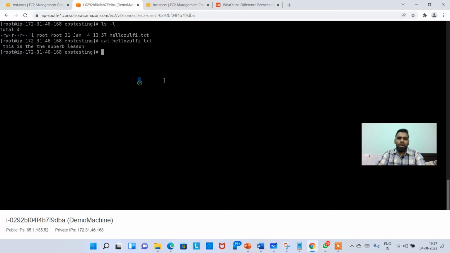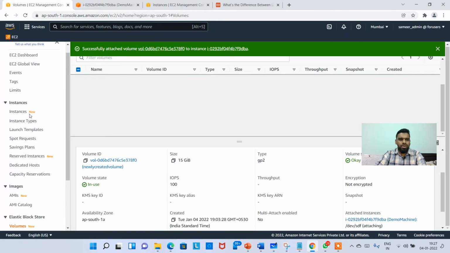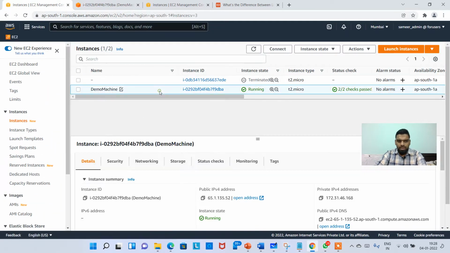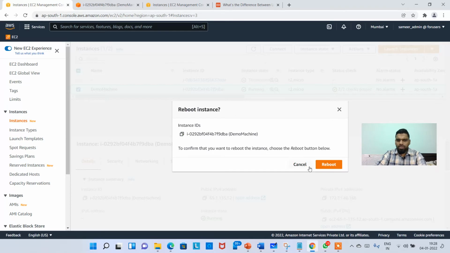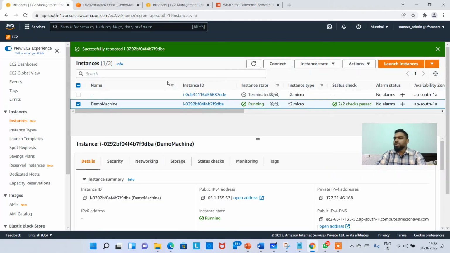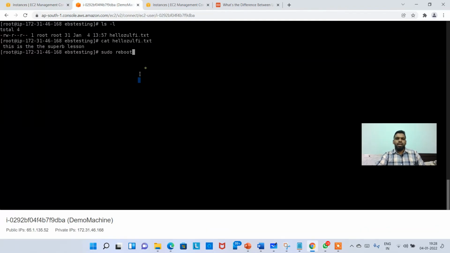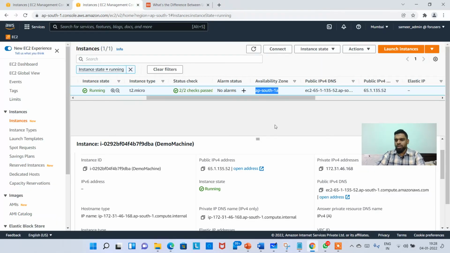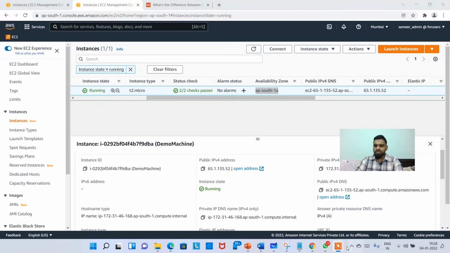Now what I'm going to do is reboot this machine. So sudo reboot, or you can go to instances here, right click and then reboot. Anything is fine, just hit reboot. It will take a minute or two before you can connect. Now you cannot do anything. See, I'm just typing something, it will not work. So let it reconnect, then I'll tell you what exactly happened. I'll pause the screen for a minute.